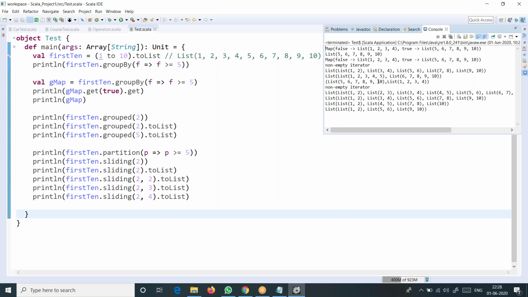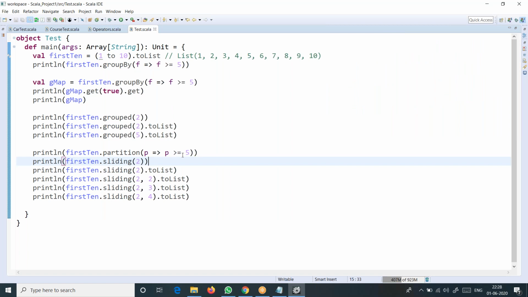What it does, it is not giving any map. Also, it is returning a tuple. You see, partition is returning a tuple here. Correct. It is returning a tuple, and it is applying a condition. What is that condition? All the elements that are greater than or equal to 5 should be put into one partition. Other elements into another partition. That's what happened here.